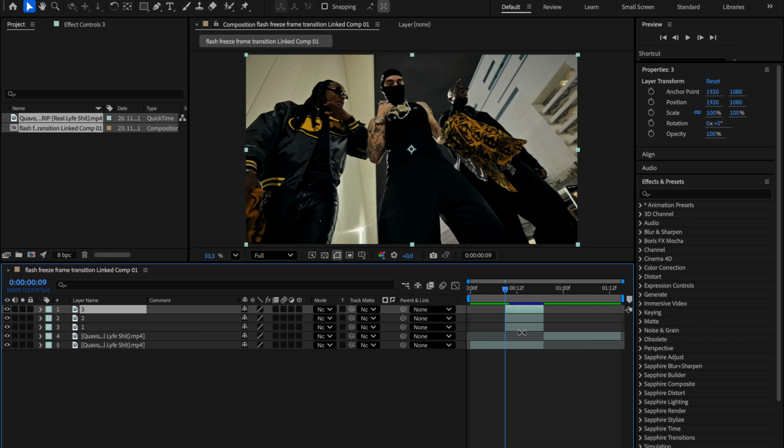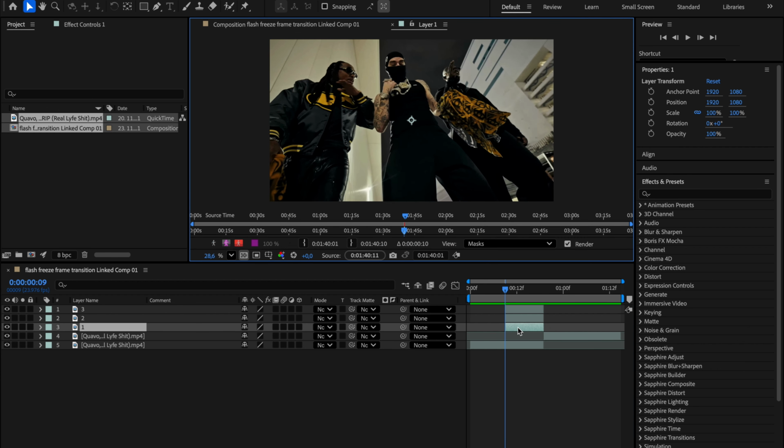Now that we've got everything ready, click on your very first duplicated layer and double-click it so it opens as its own layer panel. Grab the pen tool and slowly start masking out your first object. Take your time here, cleaner masks will give you a much nicer final result.